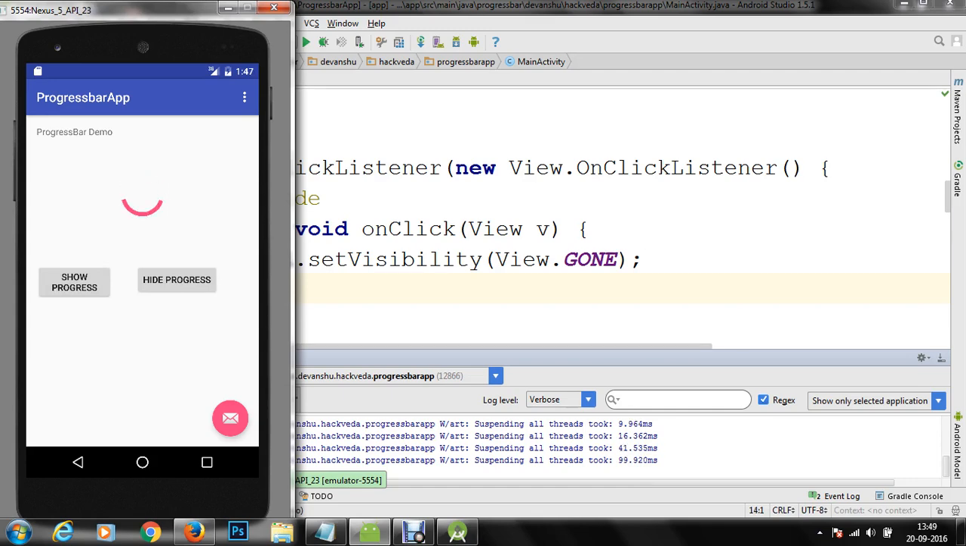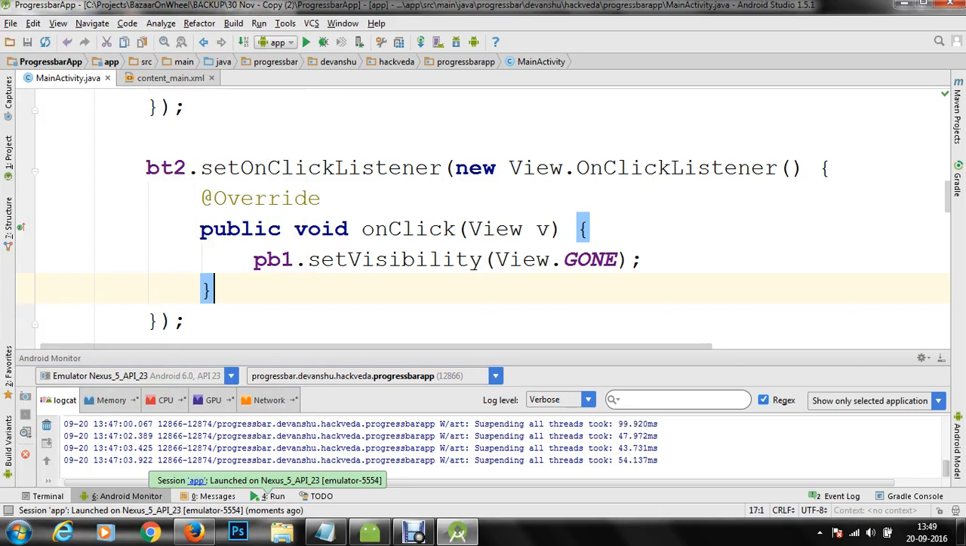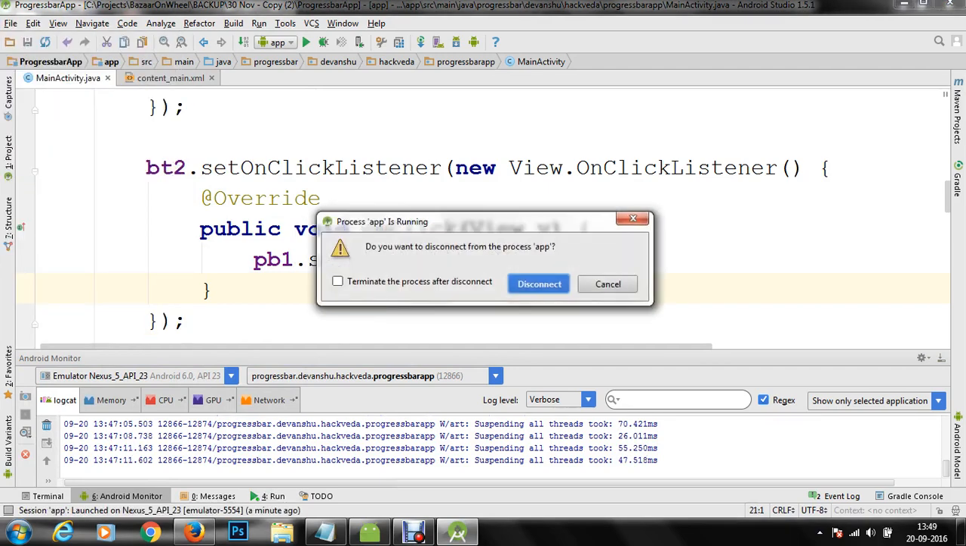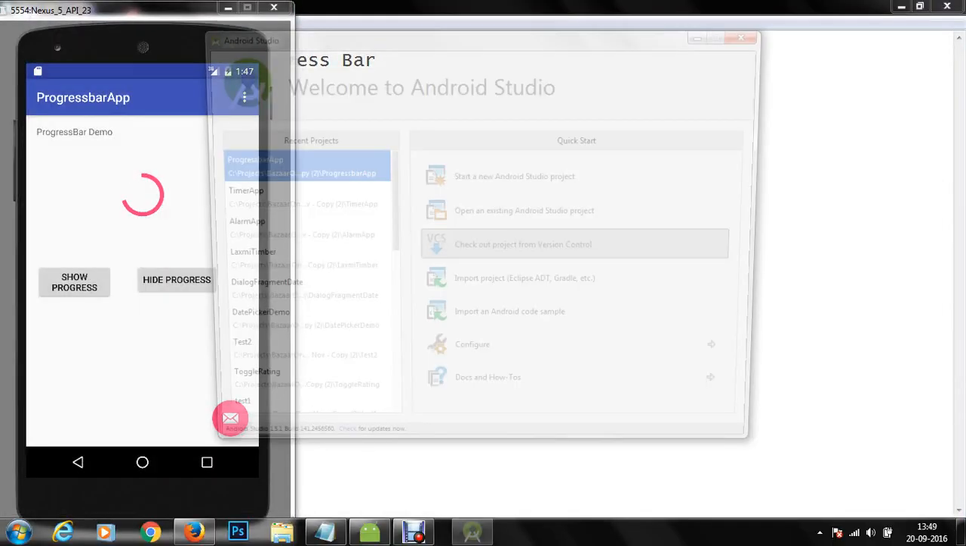If we click again on show, we can see the progress bar. So now in the third part of this demonstration, we are going to create a progress bar using our own code, and let's see how that can be done. So we are going to close the project here. We just disconnect that with this.